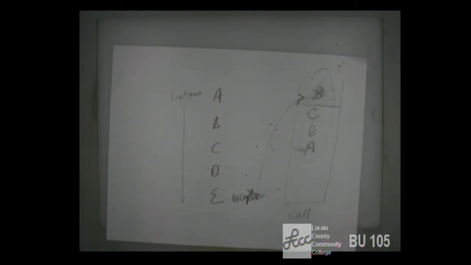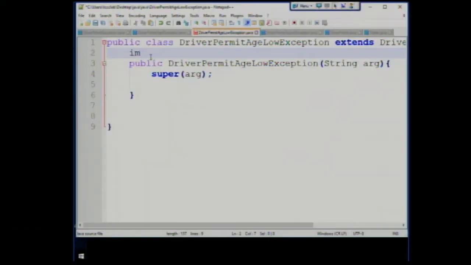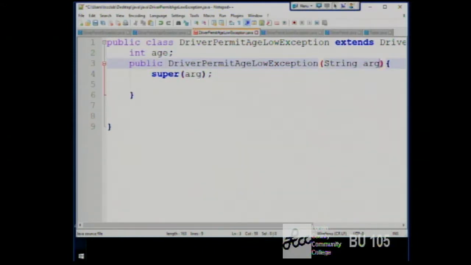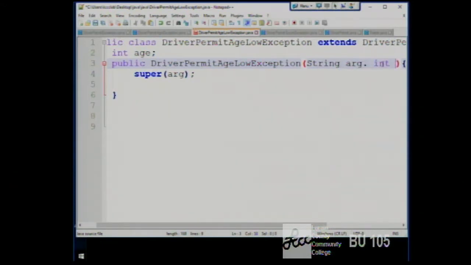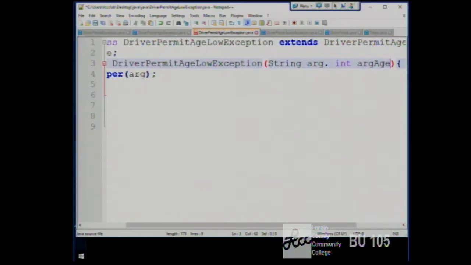In this case, what I'm going to do is I'm going to go and add an attribute to one of these exceptions. I'm going to add an age to the driver's permit low age exception. And I'm going to put a constructor for an age argument.